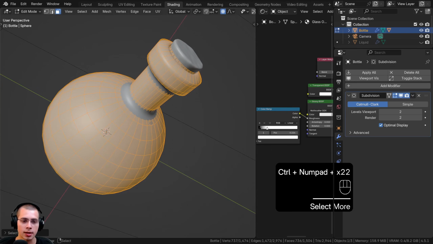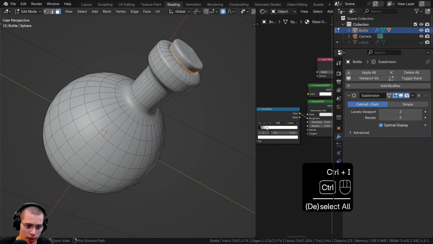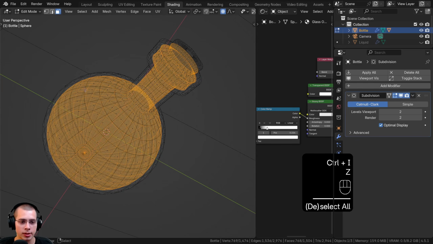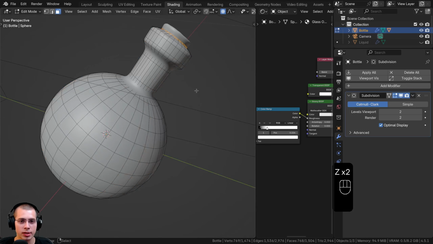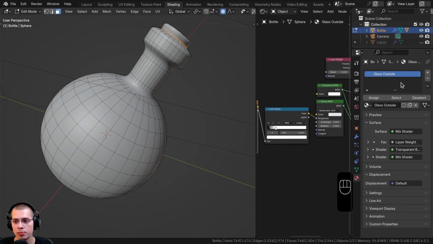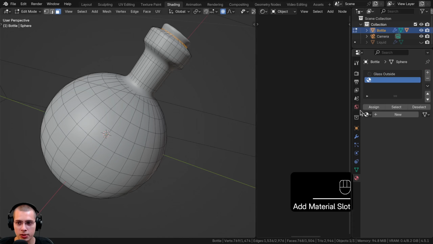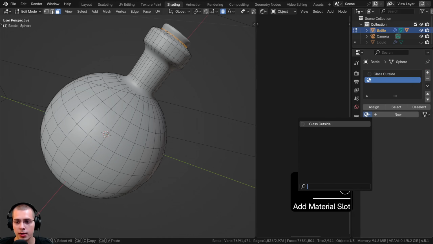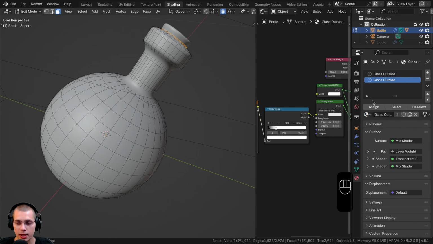Just like that. Now what I want to do is hit Control I, which is going to invert the selection. So in wireframe, you can see everything inside is selected. Now let's go here to the material properties. We're going to click on the plus here to create a new material, and on the drop down, we're going to add the glass outside. So we now have the same material, but they're both in the material slots on the object.